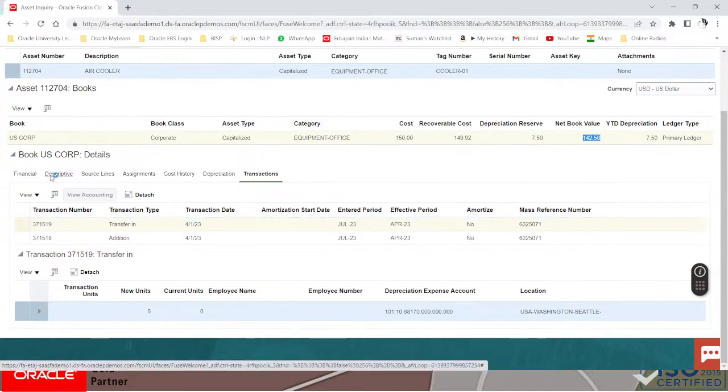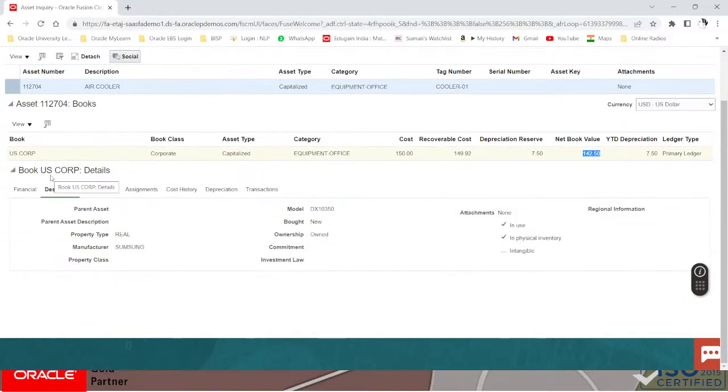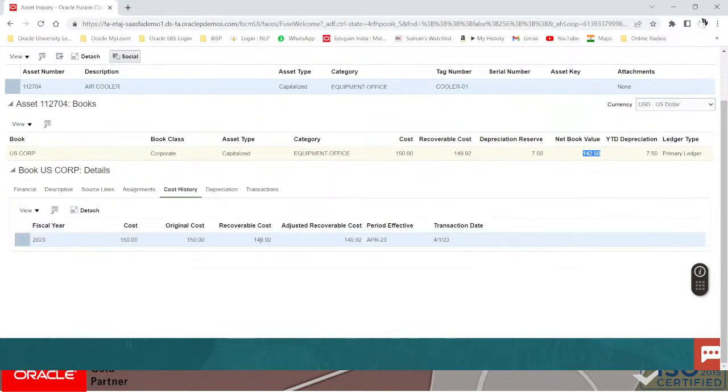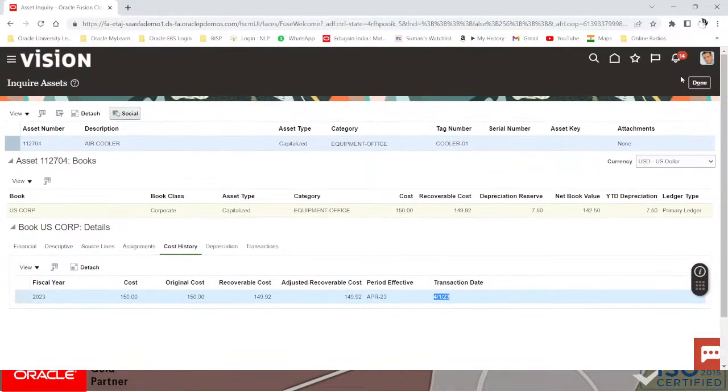Go to the description detail. So if you go to the description detail, we have provided these details, right? So that is the details, transaction, cost history. You can view the cost history also. So this is the cost history, right? So effective period from April, right? So that is it, and let us run one depreciation now.